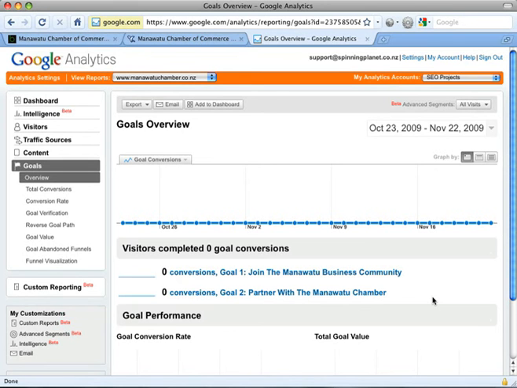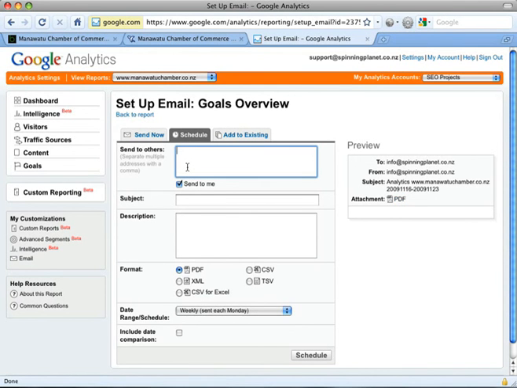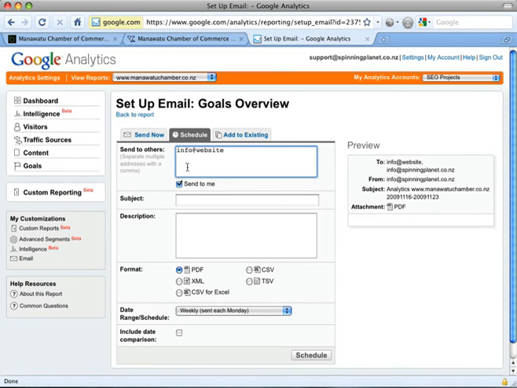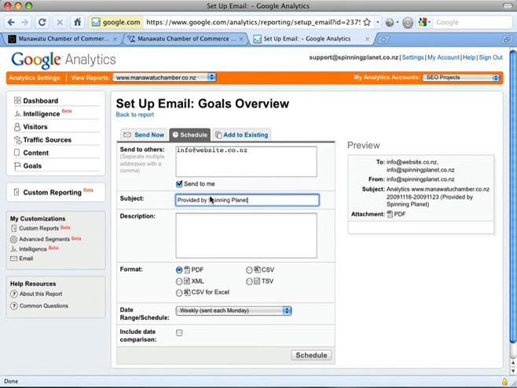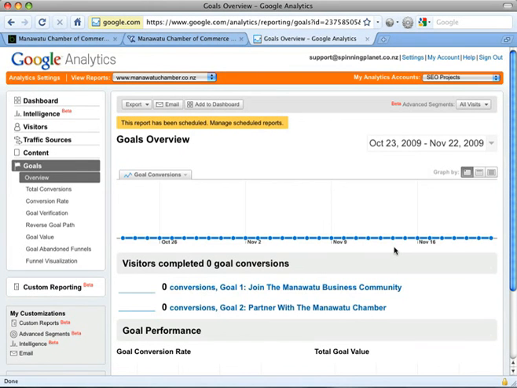There's one last thing that you need to do to set up the analytics for the goals, and that's email. So we need to click on that email icon and schedule, and then to an email, so info@website.co.nz, and the subject is provided by Spinning Planet, and that's just a default one that we like to use, so try and leave it the same. Format's PDF, the schedule is monthly, and include date comparison, and then we click schedule. And that's how to set up goal conversions for Google Analytics on your e107 website.